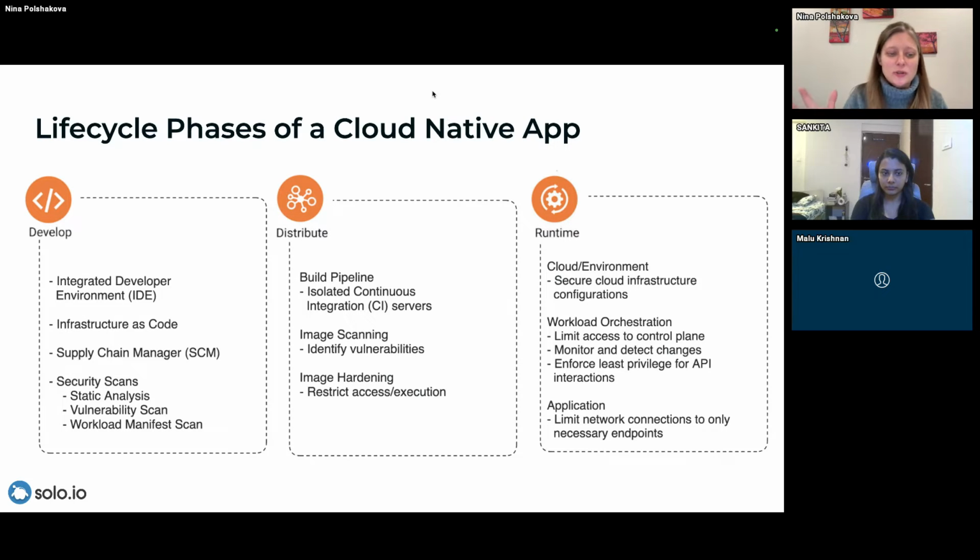You want to make sure you're using a supply chain manager to know what you're pulling in to your code base. And then you also want to have like different security scans in place, so like static analysis that just analyzes your code to see if you're using best practices, vulnerability scanning to make sure you're keeping up to date with CVEs, and like workload manifest scans, so like making sure your Kubernetes manifest files are using best security practices. So all of that is kind of in the develop phase.